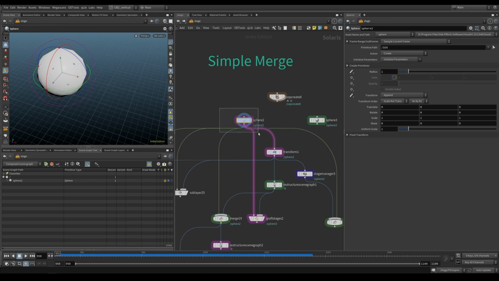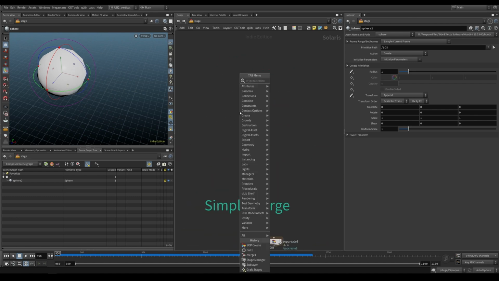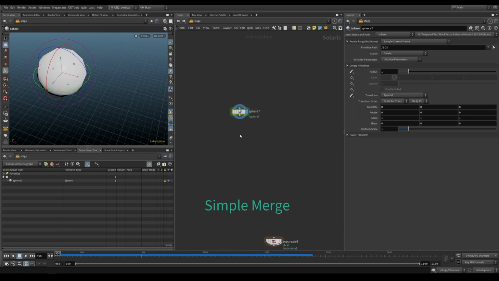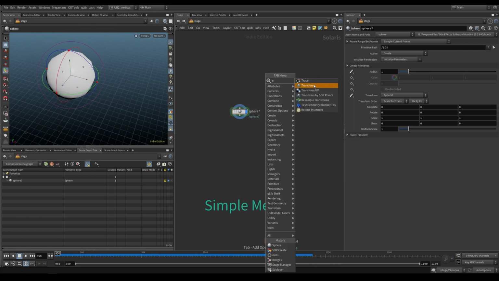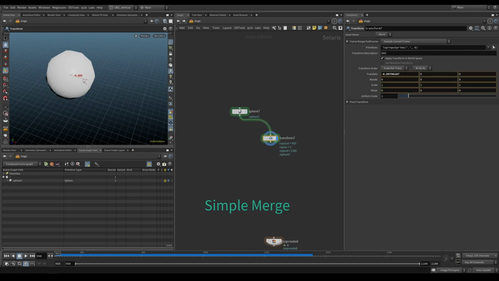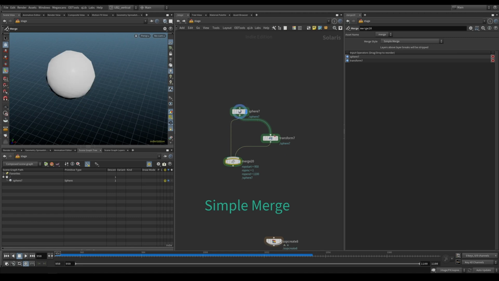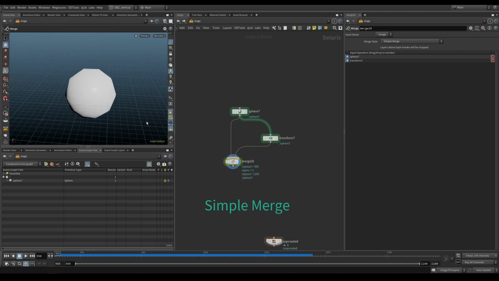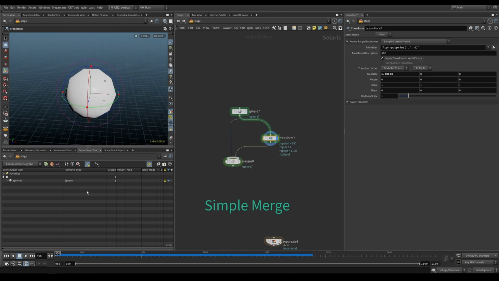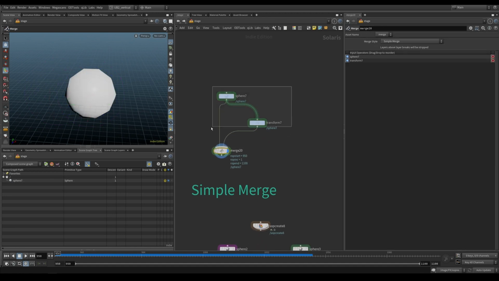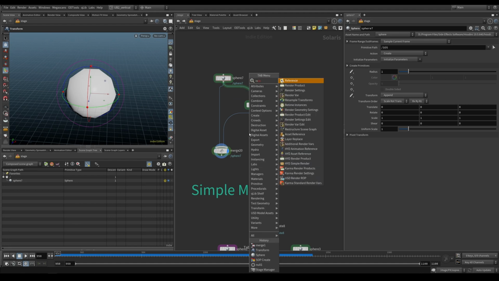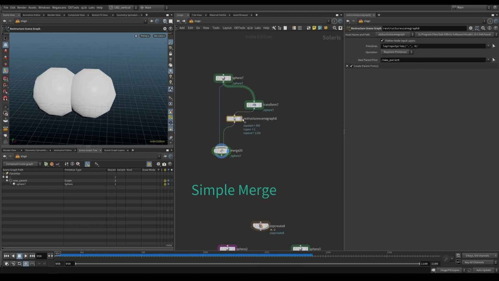So let me start here again. We have a sphere. We put down a transform. We can do that. And now we're going to merge. And you can see we don't get two spheres. And that is because this sphere here is still called sphere 7 all the way through. What we have to do is reconstruct, sorry, not reconfigure, reconstruct.